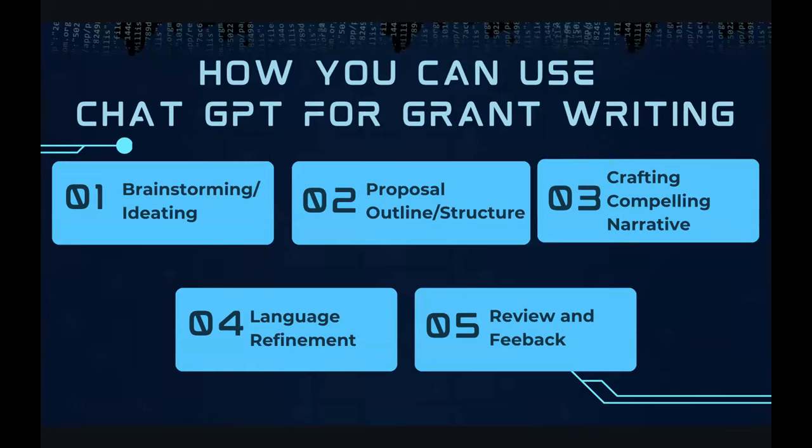Then it also assists with crafting compelling narratives. Grant proposals often require a compelling story to engage the reader and convey the importance of the project.